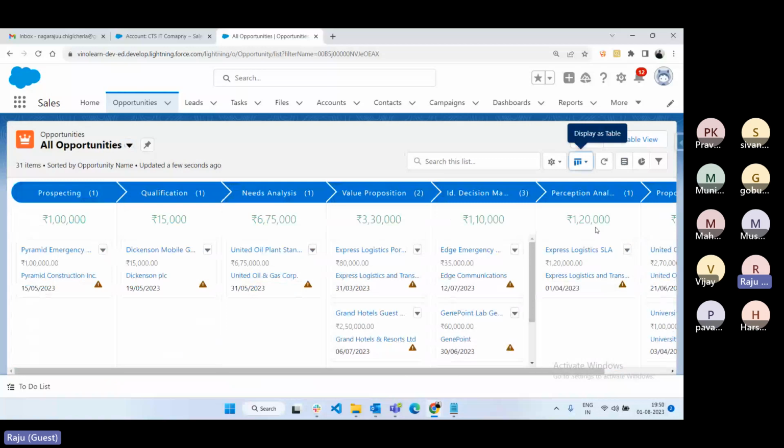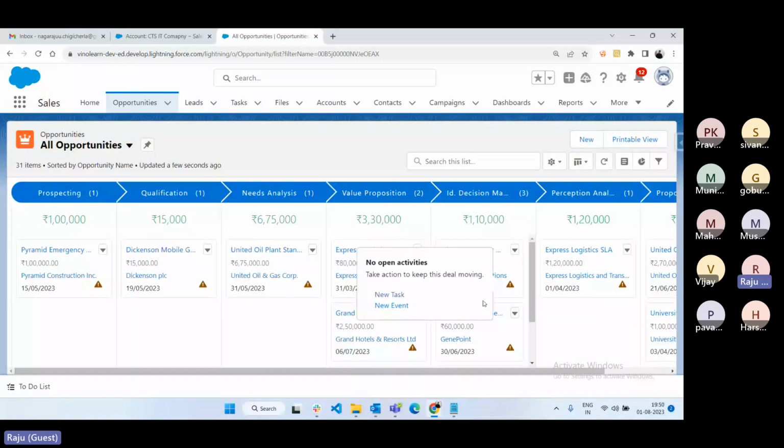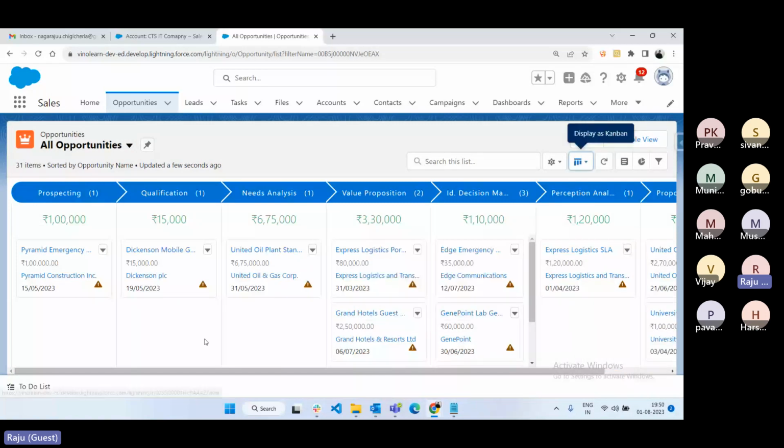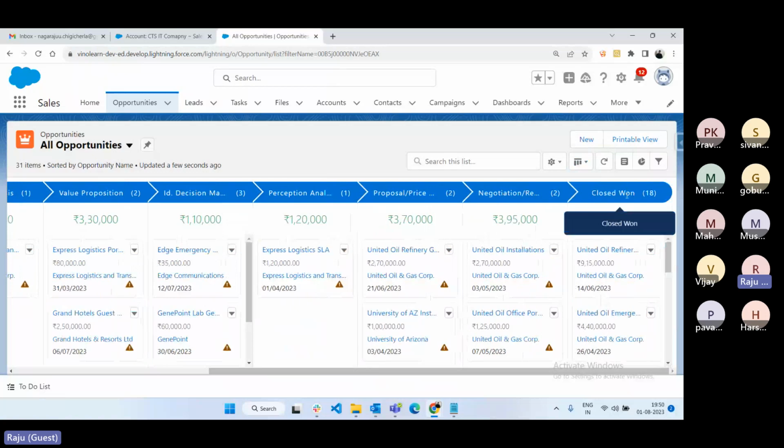Okay, now go to here, just check with Kanban view. If you go to Kanban view, this is the Kanban view. Like this it will open. What is the advantage of Kanban view? See, now these are the stages. Stages means stage names: prospecting, qualification, need analysis, value proposition, closed one.